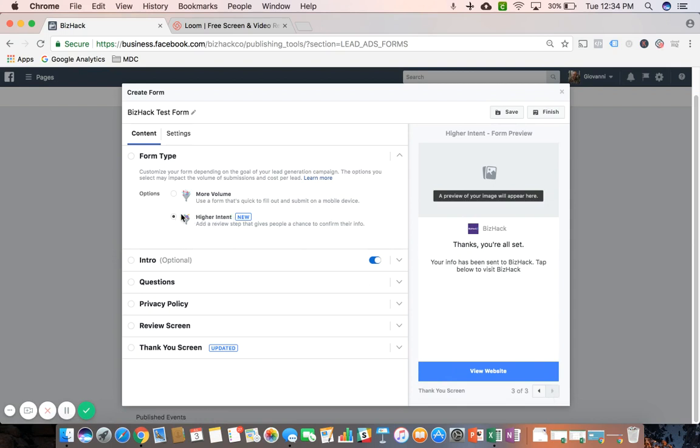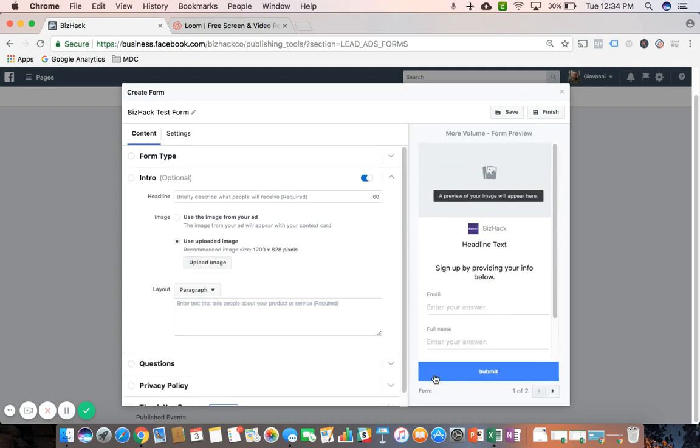So with higher intent, there's an additional step, but you'll get higher quality leads. With more volume, you'll get a lot more leads. However, I can tell you that from my experience, there have been instances in which people just forget altogether that they submitted something because of how easy and how quick it is to submit their contact. But in either case, I would just recommend that you test it and see which method works best for your business.